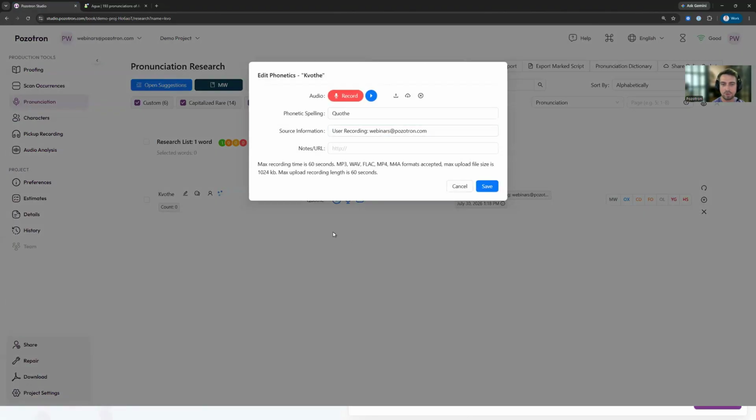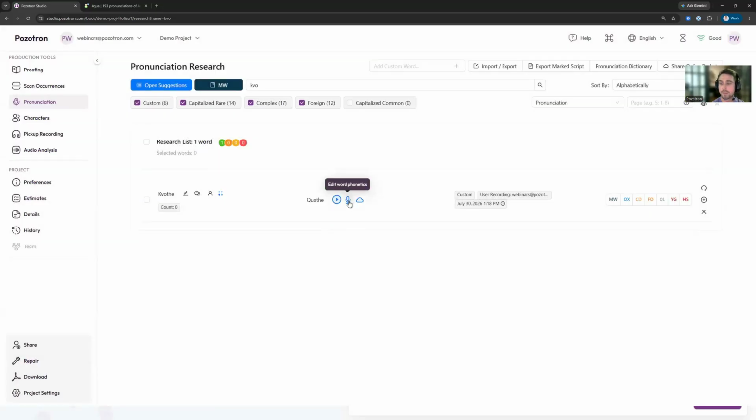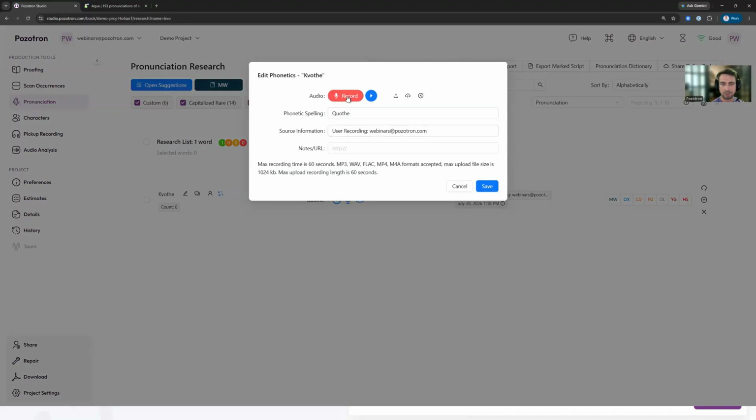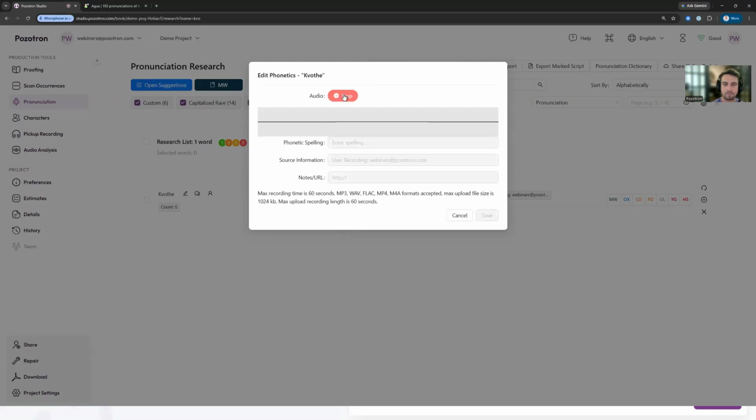And to edit any word and record your own pronunciation, you can click this microphone button. That will allow you to record, and I'm just going to clear this out. So you can record, you can also upload audio here if your author is sending you MP3s for their character names or made up names. Do that here. Quoth.